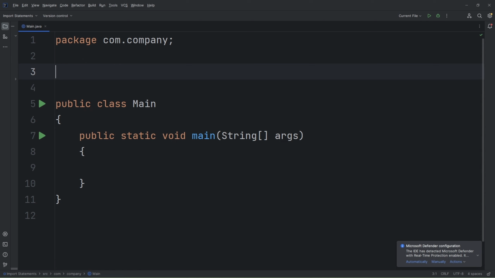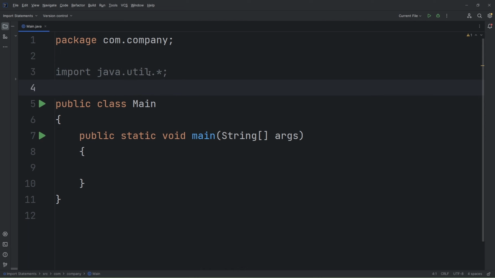So let me show you really quickly. So let's do import java.util.star. And the star basically means that anything in java.util will be imported into this program. So this is mainly used for the scanner class.